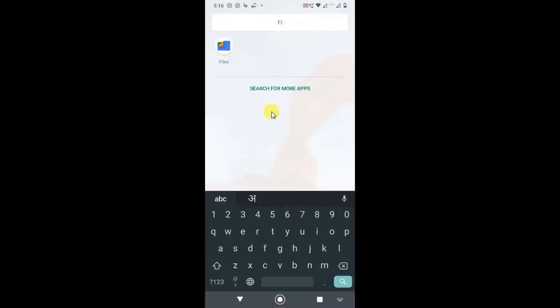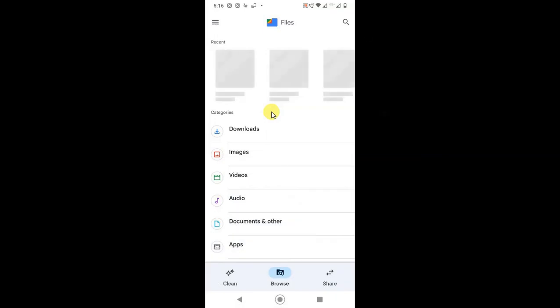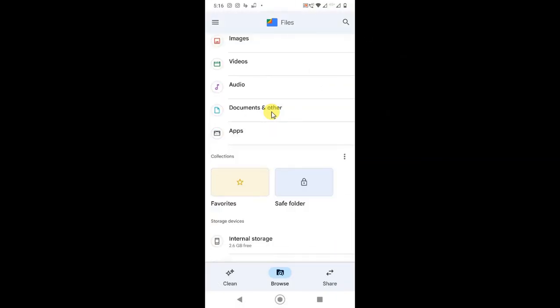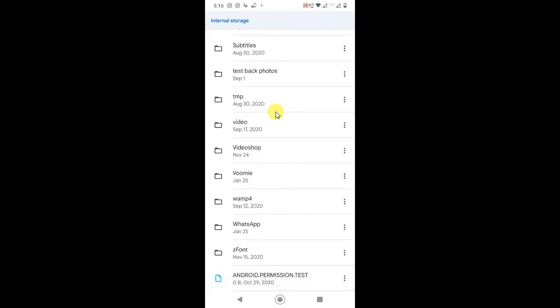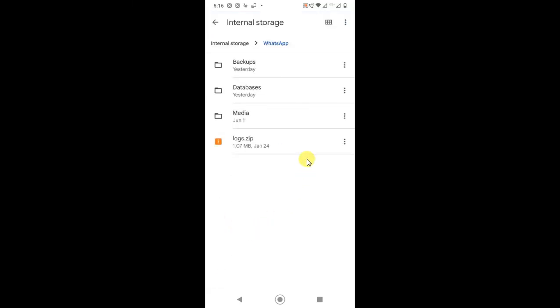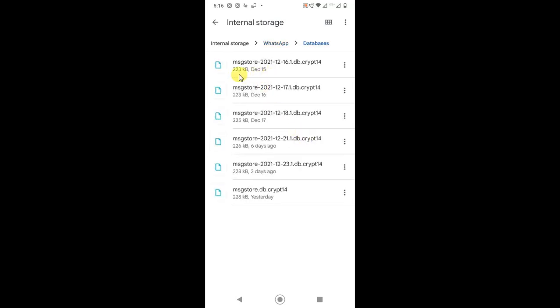Go to your file manager, click on your memory or internal storage, scroll down and click on WhatsApp. Here you can see this is the database, and here you can see your last backup. In my case, I have the last backup from 17 December, which is yesterday. So this is my last backup, and I can restore it on WhatsApp.